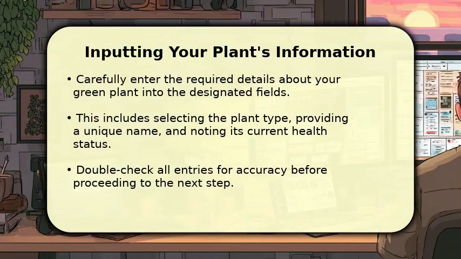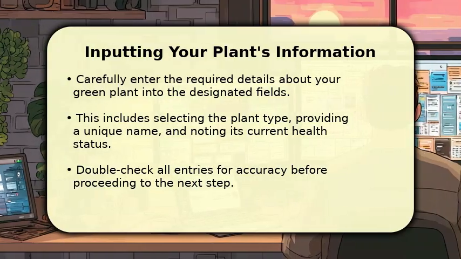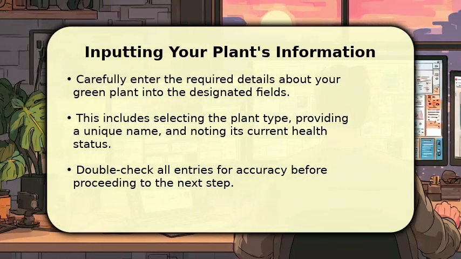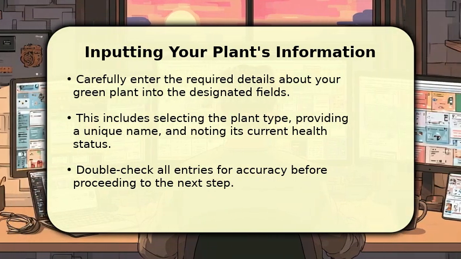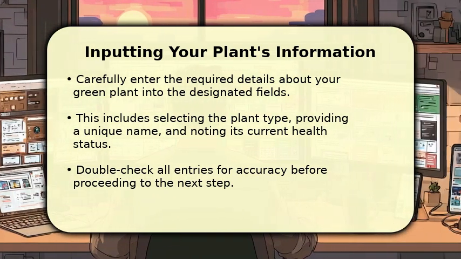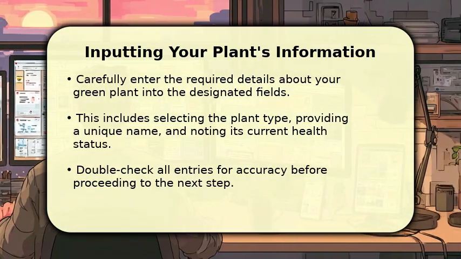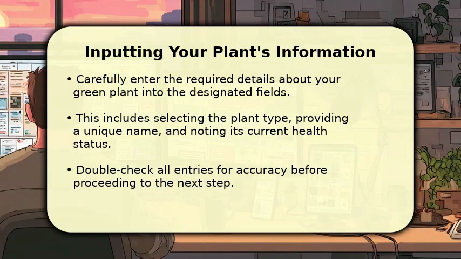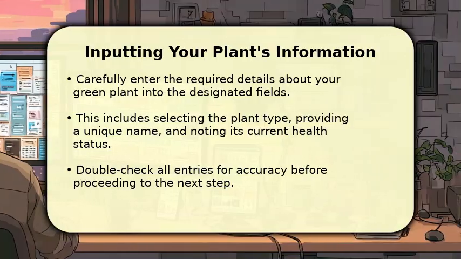Now it's time to carefully enter all the required details about your green plant into the designated fields. This includes selecting the correct plant type from the options provided, giving your plant a unique and memorable name, and noting its current health status. Take a moment to double-check all the information you've entered for accuracy before moving forward. Precision here ensures the best tracking experience.